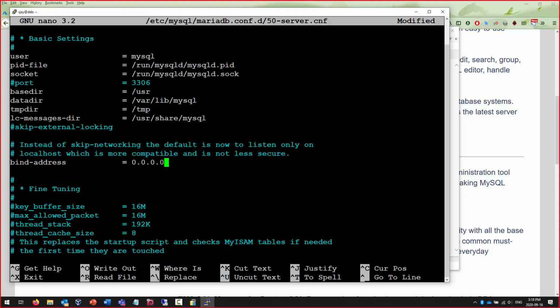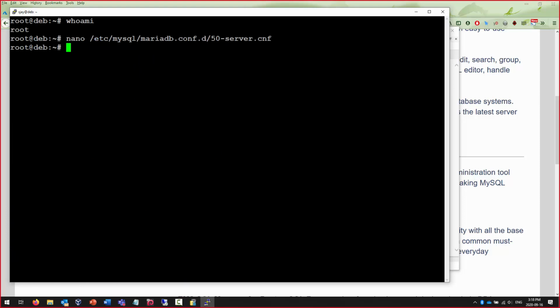Okay? Control O to save it, Control X. And once you've done that, you want to restart the MariaDB service, or in this case, the MySQL service as well. So it is systemctl restart mysql.service. Like that, and it'll restart the MySQL service.